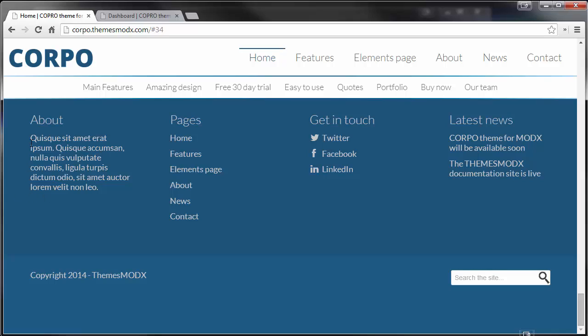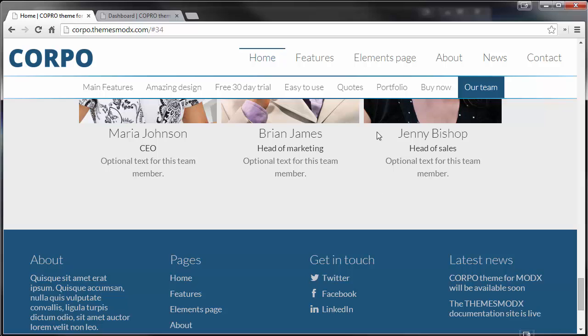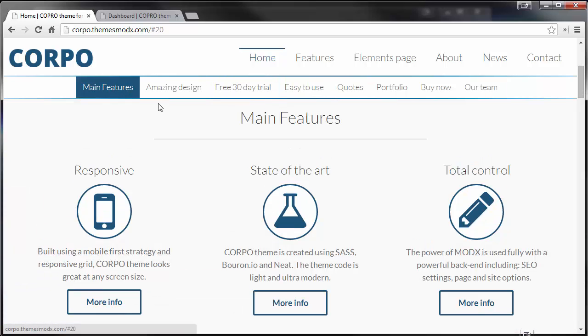An optional about section with just some general content. A copyright text if you need it or something else. And a search for your site. So, you can also, of course, add other pages. So I added a features page here.